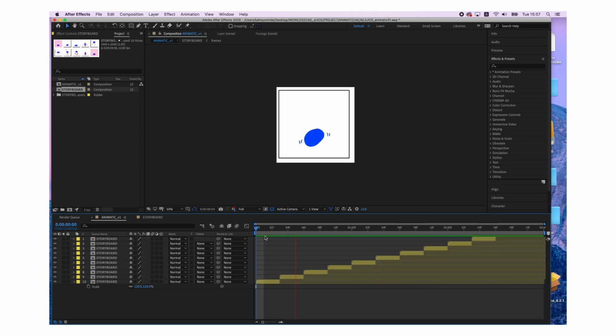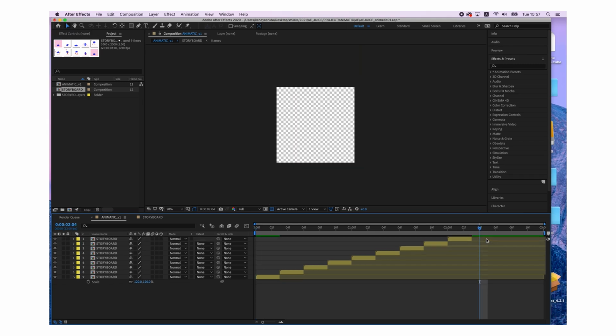Now let's play it and see what it looks like if all of the frames stayed on the screen an equal amount. It's not bad, but it's very boring. Let's change things up and make it better. Oh, since it's a loop, the first and the last frame are the same, so I can delete the last layer.